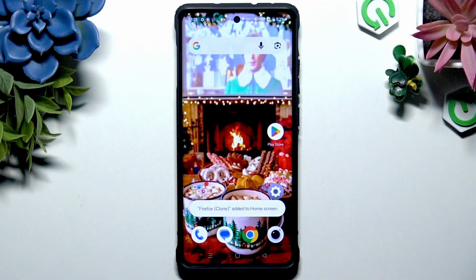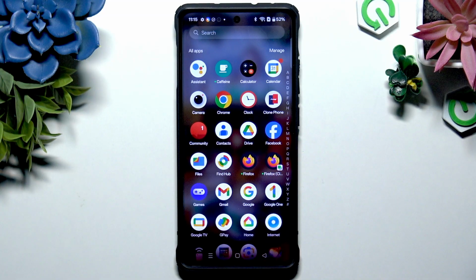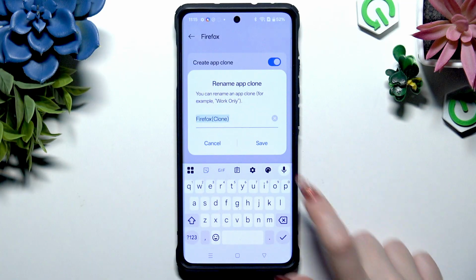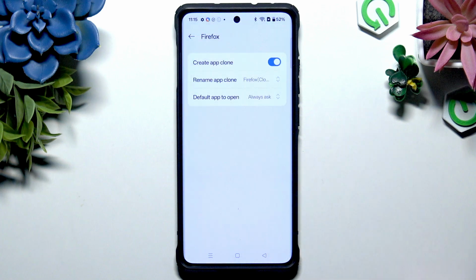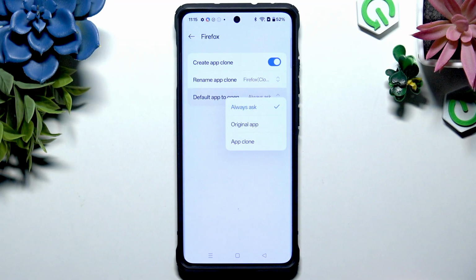As you can see, after a few seconds, my app was successfully cloned. But before you exit those settings, you can always rename the App Clone and save its name here. And also click on the Default App to Open section to pick one of those options: Always ask, Original App or App Clone.